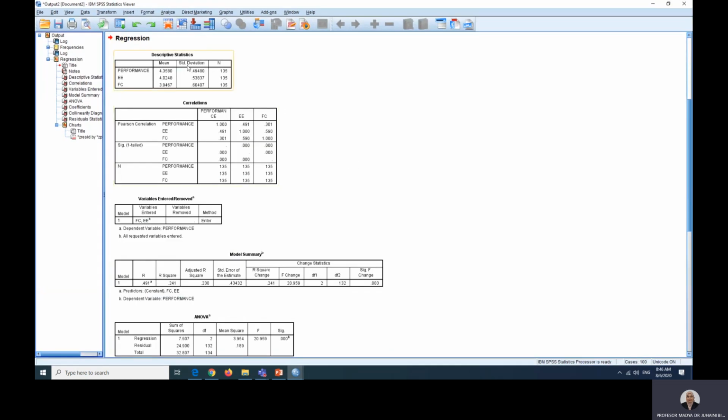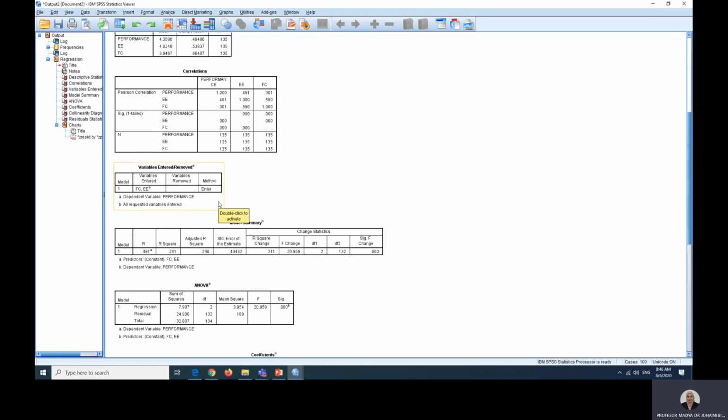Here we can see the mean and standard deviation of each of our factors, and since we clicked correlation, we also have the correlation table. Performance with EE is 0.49, which is a mid-range correlation. FC with performance and EE is also mid-range, with a positive relationship. What we want to look at is the variables entered. We have two independent variables here, and the dependent variable is performance.